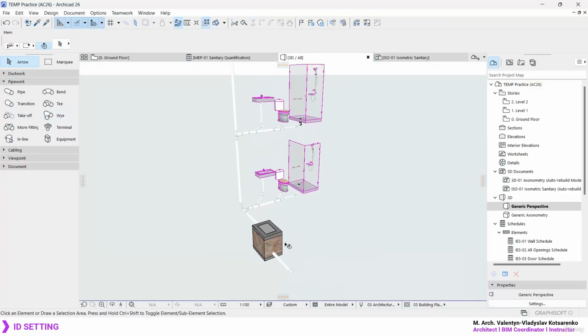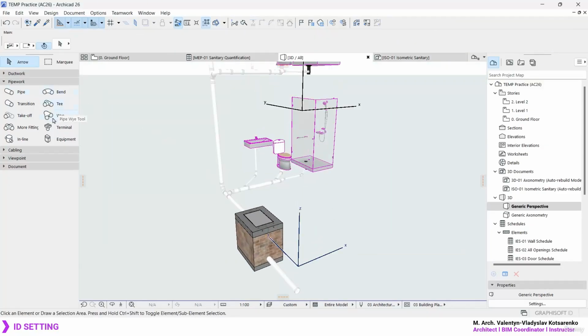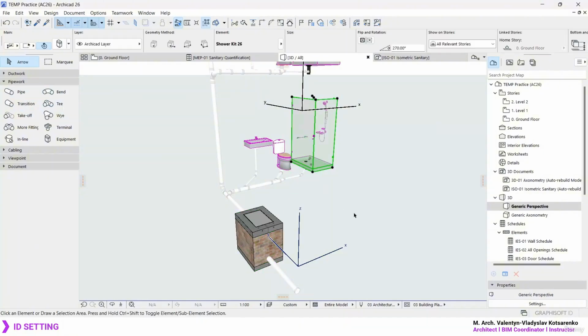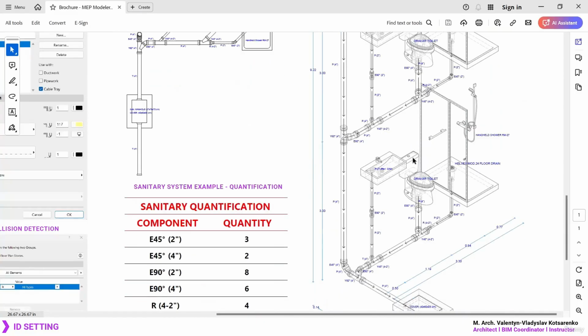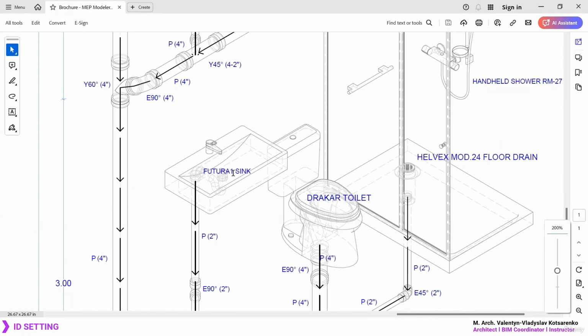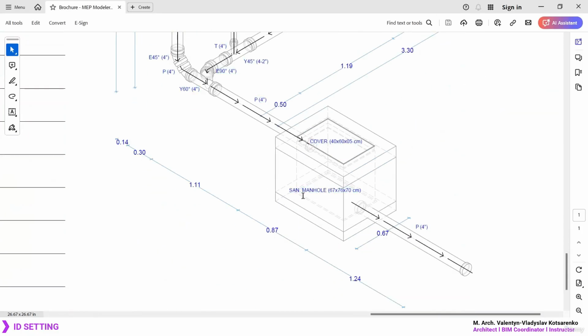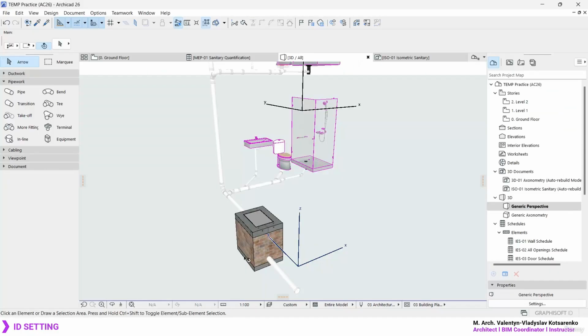Also don't forget that once you are done with the different pipe components, you also need to ID the different objects. You can always check out the brochure. This one is some type of sink, that's the toilet, the floor drain, which has a model over here, and the model for the handheld shower, the model for the cover, the manhole, etc.